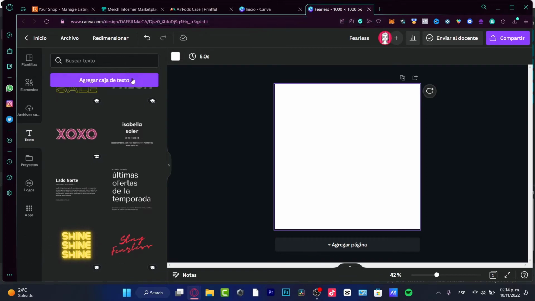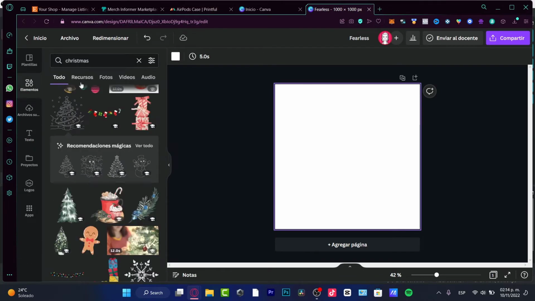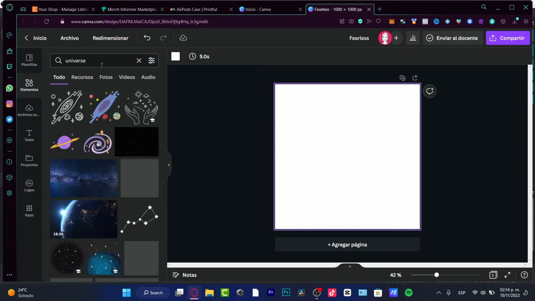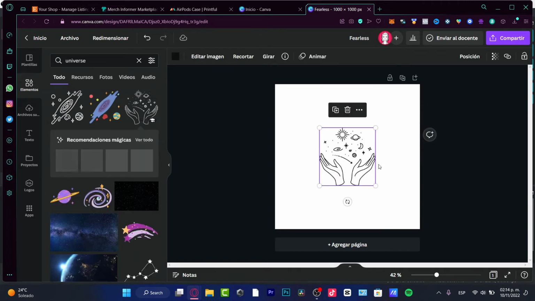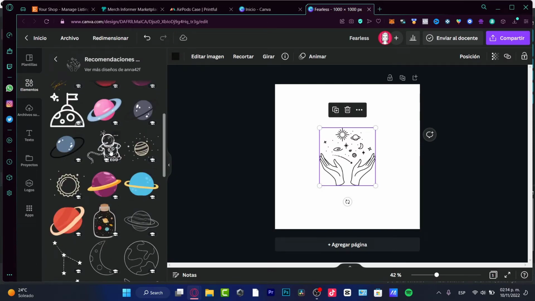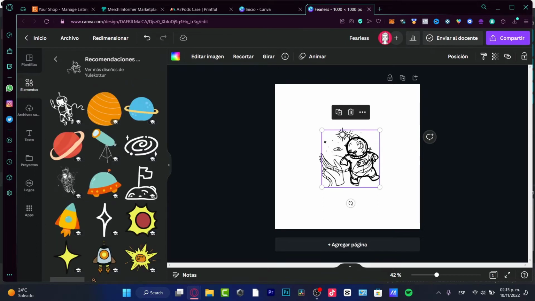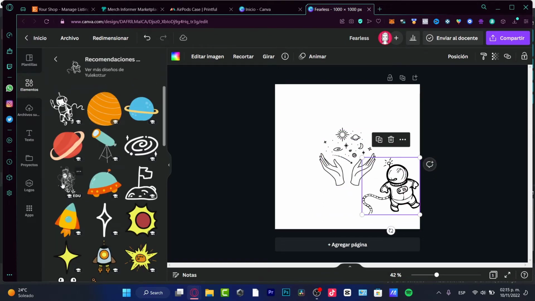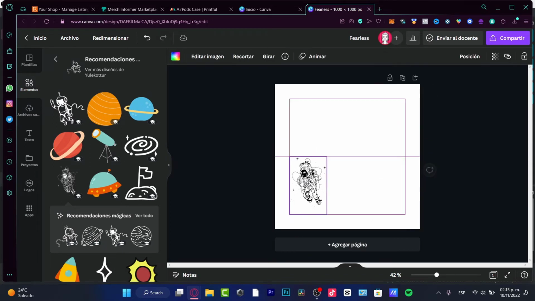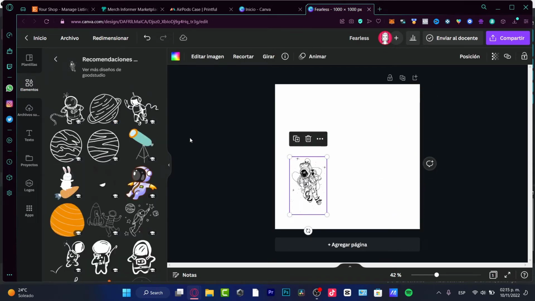Because here in the Canva Pro, if I look for elements, let's say for example, maybe some star or universe elements, it's going to show me a lot of options that are only for Canva Pro, and I can see more magical recommendations. If I don't like this, let's say I want to look for something like this, I'm going to look for more recommendations based on what I just clicked. And with all these features, with all these drawings, I can create my own designs.